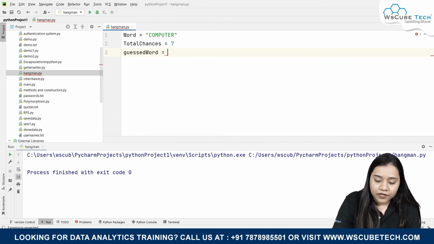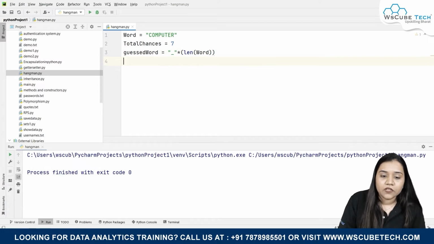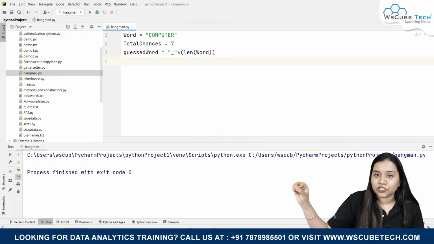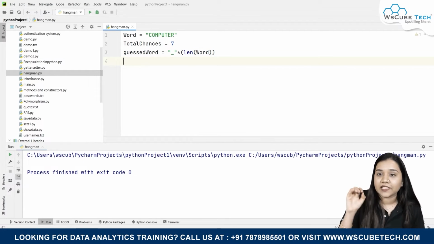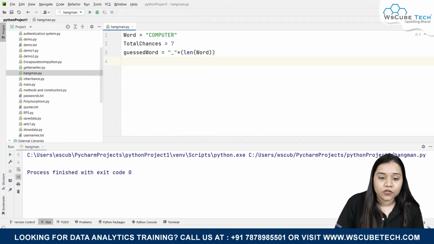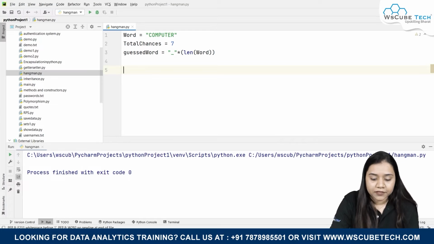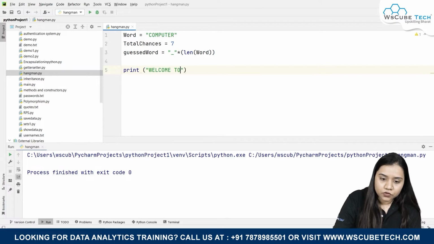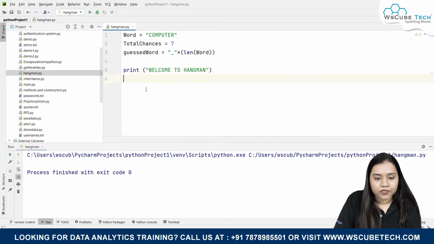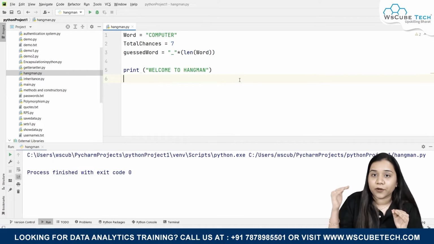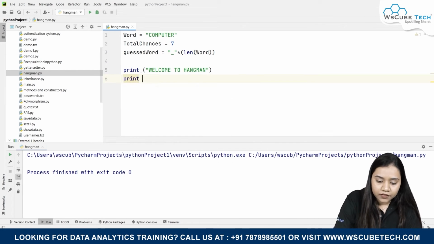So what I'll be doing, I'll be creating a string. Inside it, I'm adding an underscore, which will be multiplied by the length of word. This will give us all the 8 dashes right now. So this guessed word has nothing but the 8 dashes right now. After this, we will start with printing the starting line, that is welcome to Hangman. So we'll be writing print welcome to Hangman. This will be printed on the top. After this, we will be given the guessed word, that is the number of dashes. So we will be printing guessed word over here.